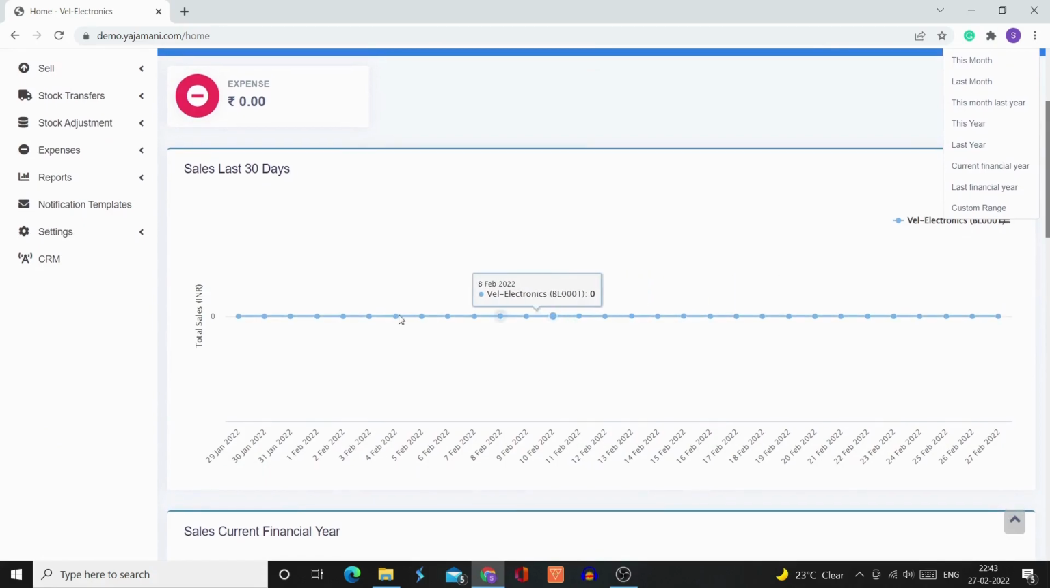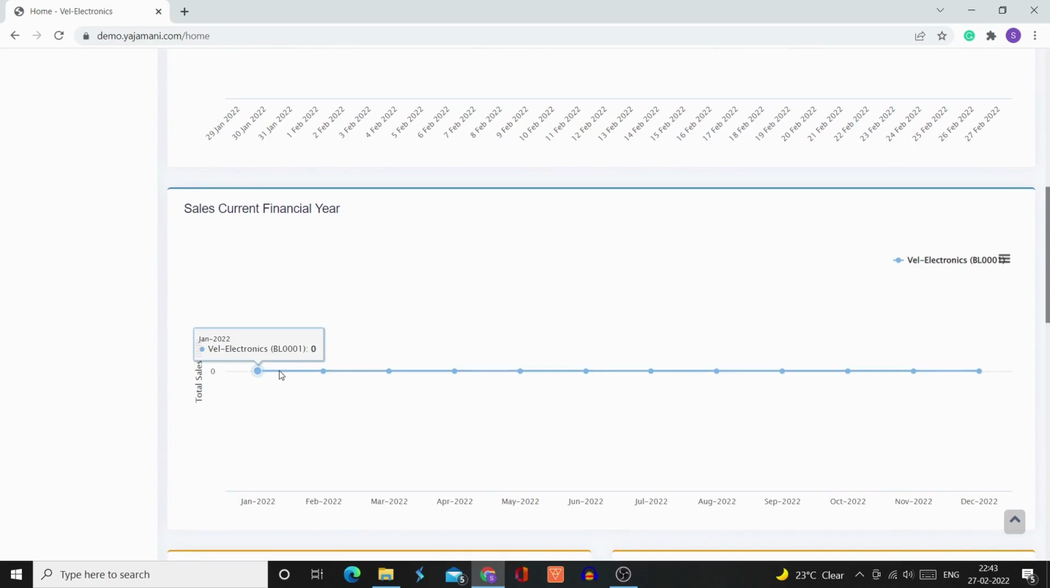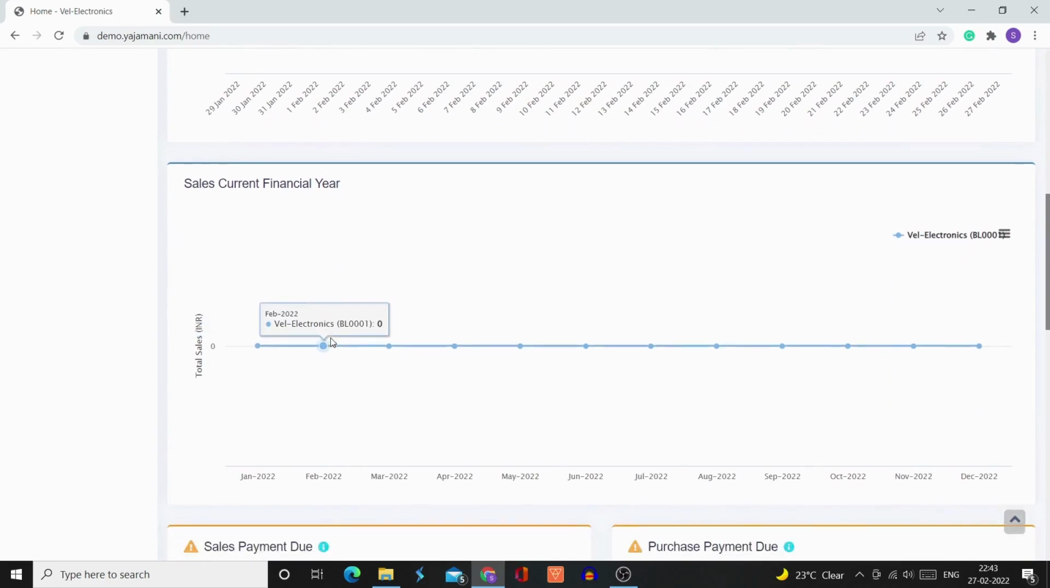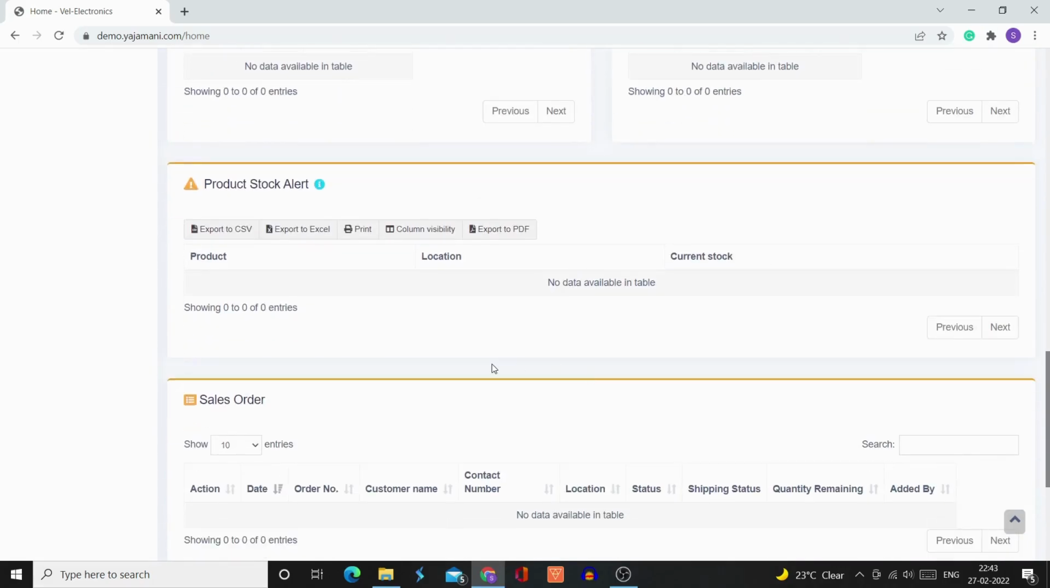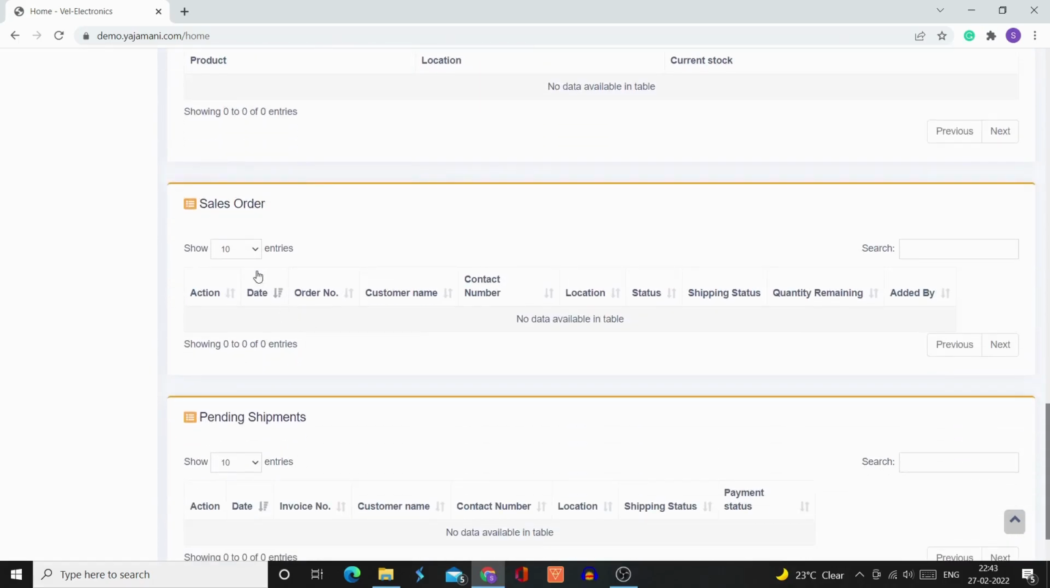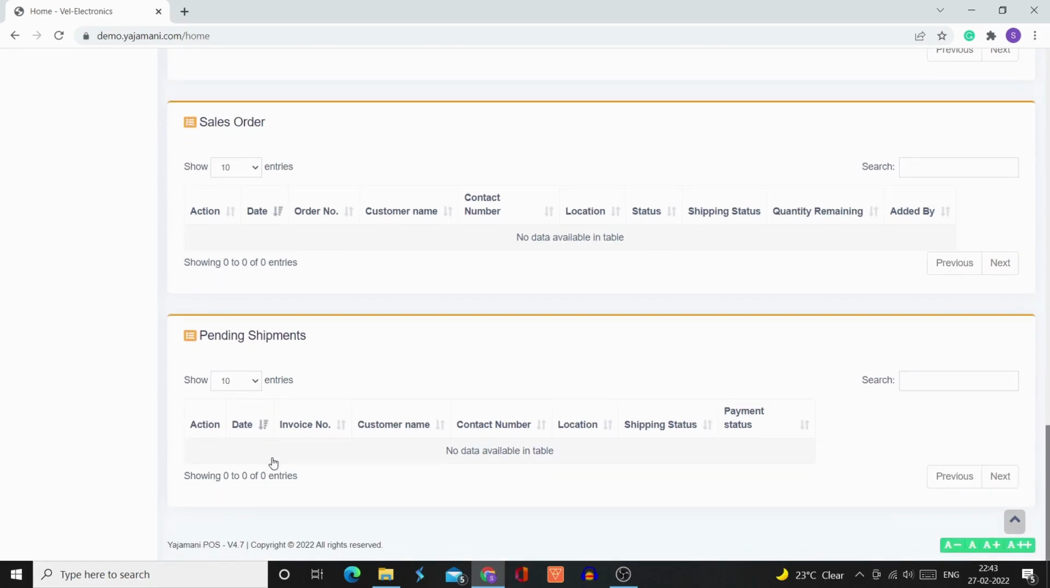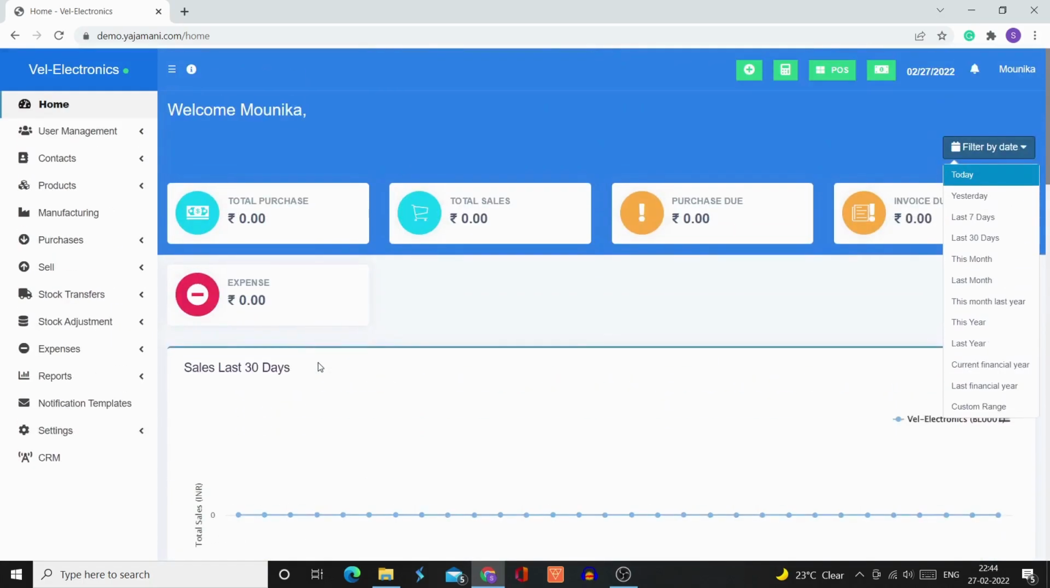Coming down here, you can see the pictorial values of your sales within the last 30 days, and here the same for the current financial year. Then here the sales payment due and the purchase payment due, and here the product stock alert list, the sales order list and the pending shipments. So this is a home screen where you can get all the data of your business in one web page.